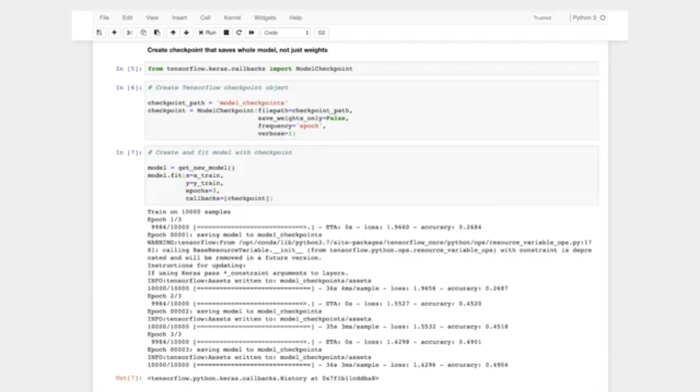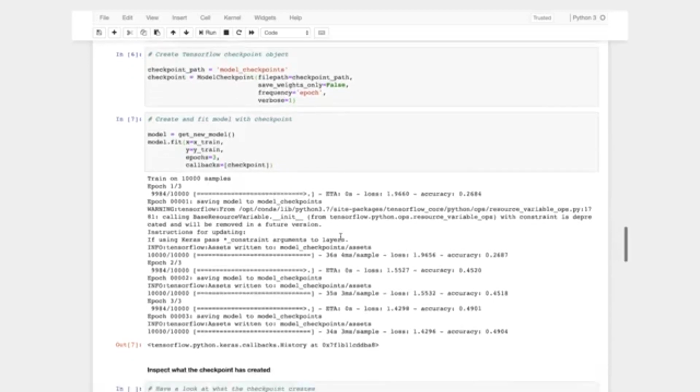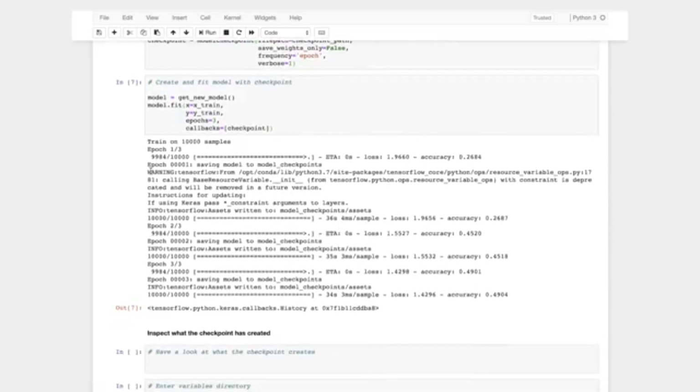For me, this model is now finished training. Let's have a look at what's happened. So we've got this one warning, which we can just go ahead and ignore for the moment. But you see, here it says assets written to model_checkpoints/assets. So model_checkpoints is already a directory itself. And above it here, it says saving model to model_checkpoints.